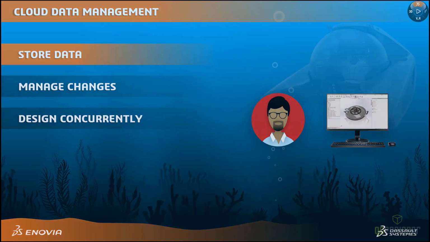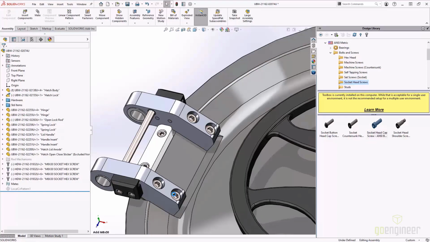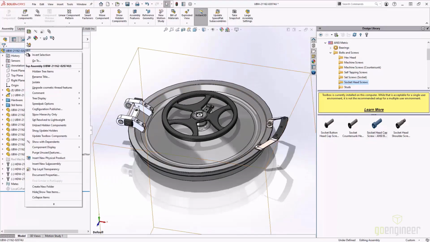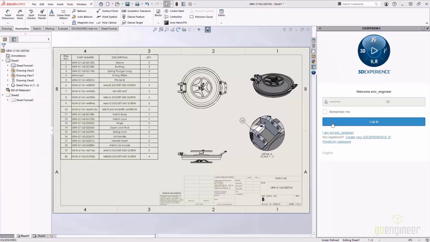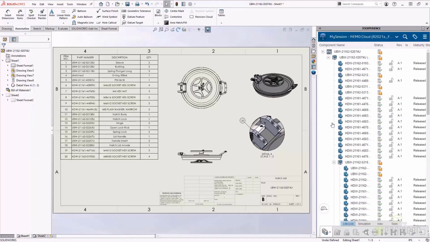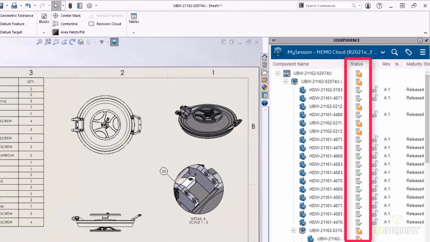Eric is putting the finishing touches on the latch mount by inserting fasteners from SOLIDWORKS Toolbox. He also checks the assembly drawing to make sure everything is up to date and ready to save to the cloud to share with his coworkers. Logging into the 3D Experience platform takes him to his team's secure connection to the cloud. Right from the task pane, he sees the status of his work.